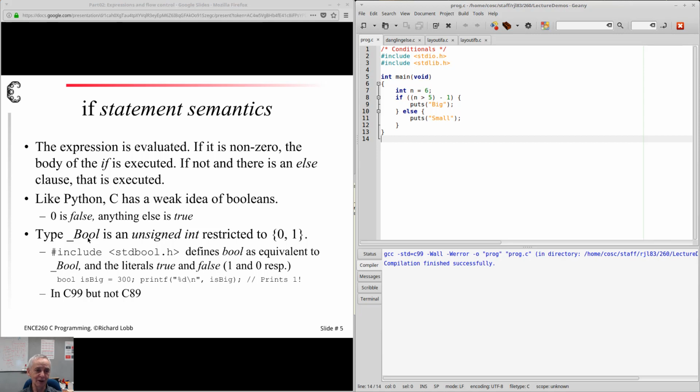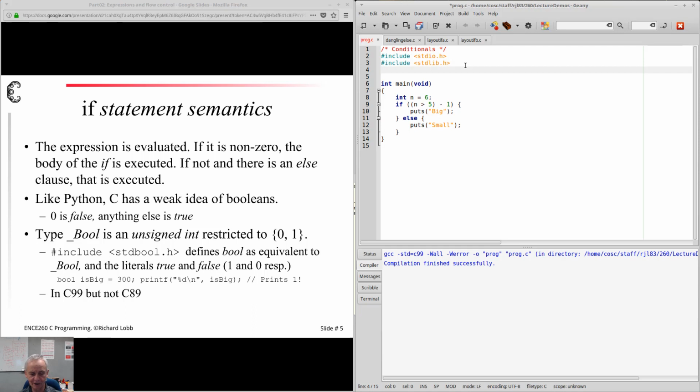You can't use the name bool because it wasn't a reserved word in the earlier versions of the language, but if you really want to, you can give yourself a type bool by going #include stdbool.h, and now I can do stuff like bool bigger is equal to the value n greater than 5, and then I could say if bigger. So you can do that if you want to. You probably won't feel the need in this course, but that works sort of.